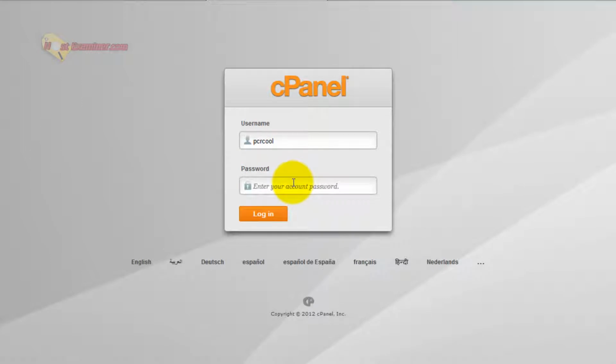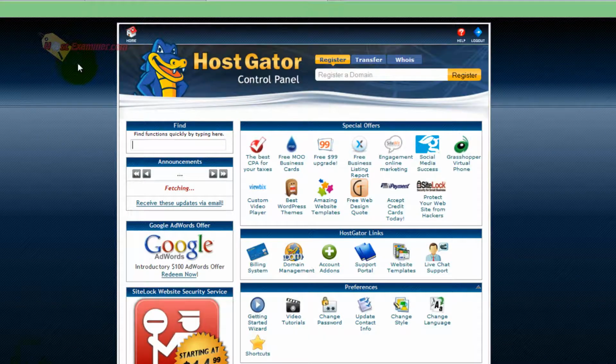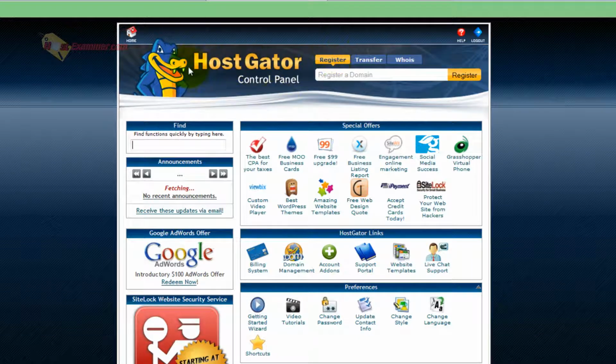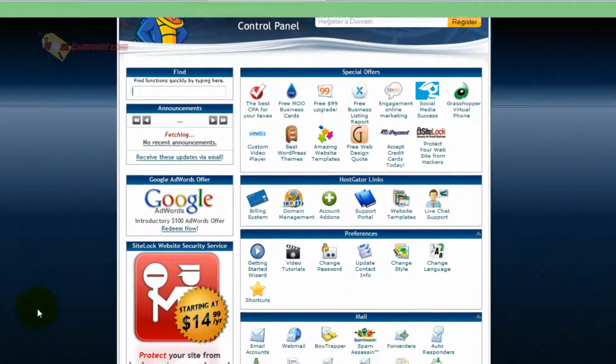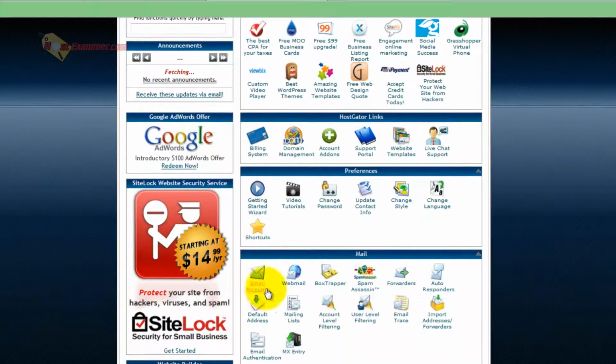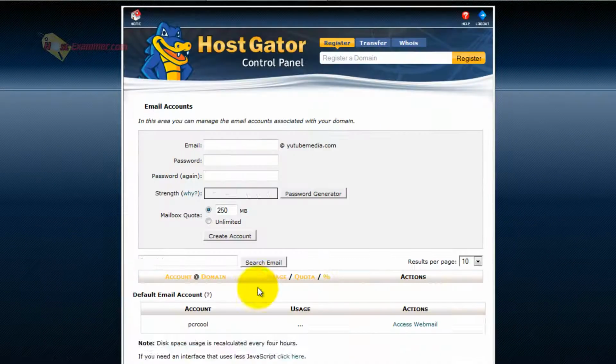So let's go ahead and log into cPanel. Put in your password and username. Now this demonstration is with HostGator hosting, but it works for any host that uses cPanel. cPanel is like the universal control panel for most web hosts, like Bluehost, HostGator, etc. So go down in cPanel and click on email accounts under the mail.